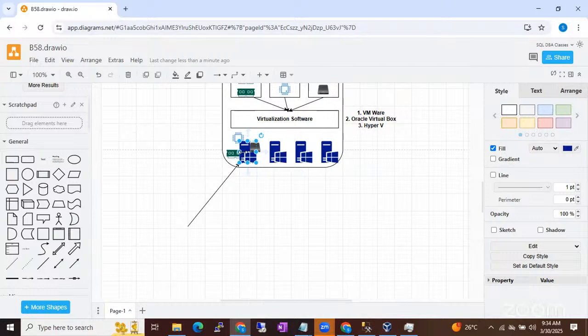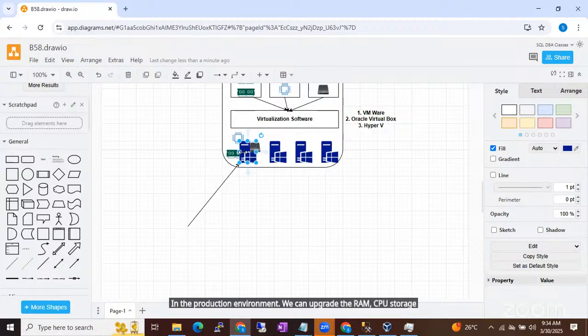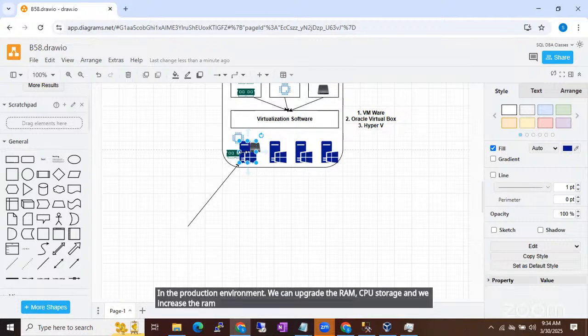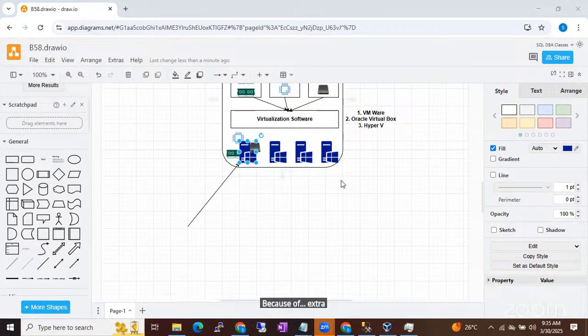In the production environment, can we upgrade the RAM, CPU, and storage? If my database is small right now and my RAM is getting high utilization because of extra load on the database, can we increase the RAM? Yes, we can increase the RAM, and we can decrease the RAM at any time.